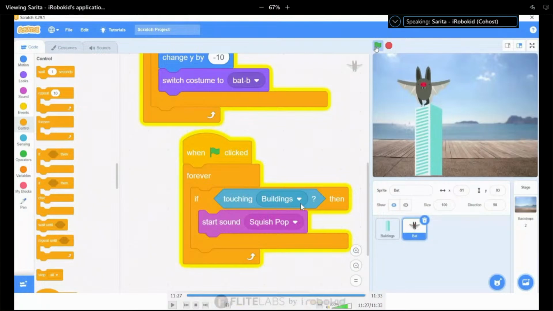But the name of the other sprite which is available will come over here automatically in the drop down list. So once you have that sprite selected, you will get that name over here. So in the bat, we are doing the program. So we have to say if touching building. So it is automatically understood that the bat is touching the building. Understood, everyone? Any doubt? Anybody?